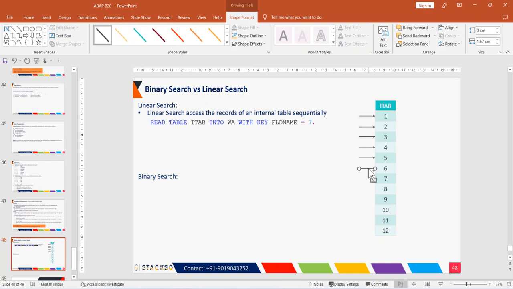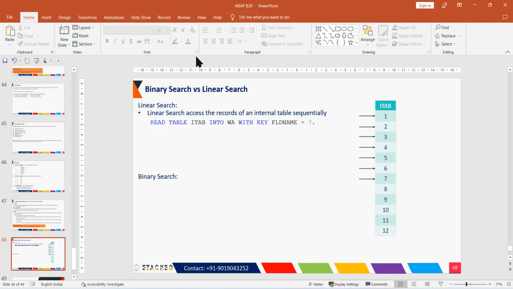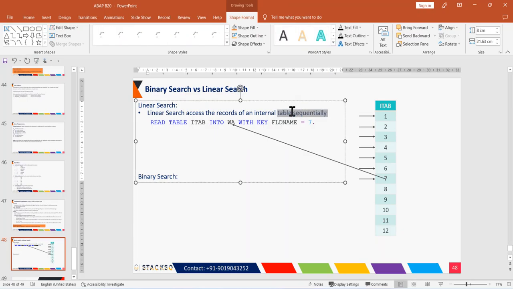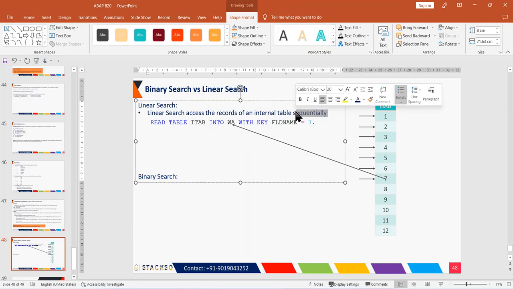Once it finds the matching row, what will the system do? The system will bring that row and keep it in the work area. This is how linear search works. This is the meaning of sequential search or linear search. Understood? Yes, sir.